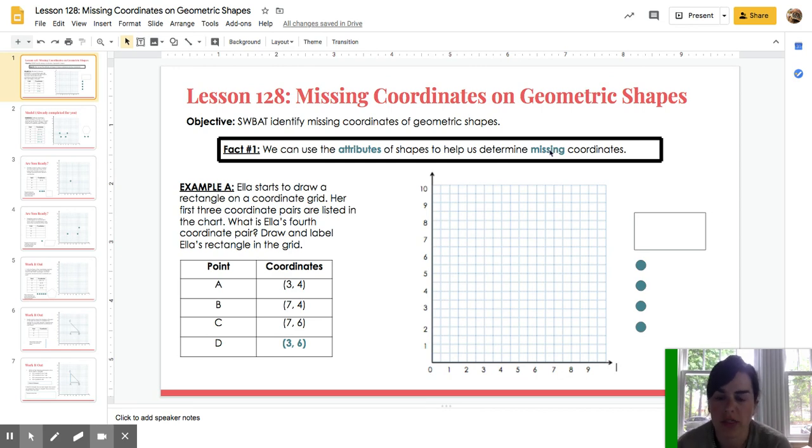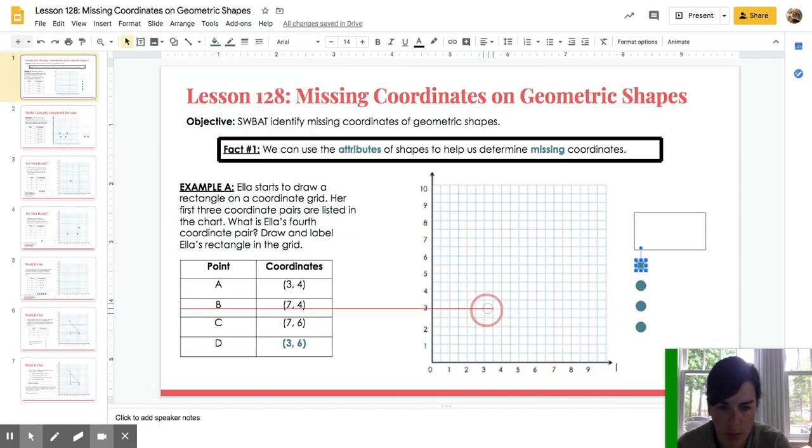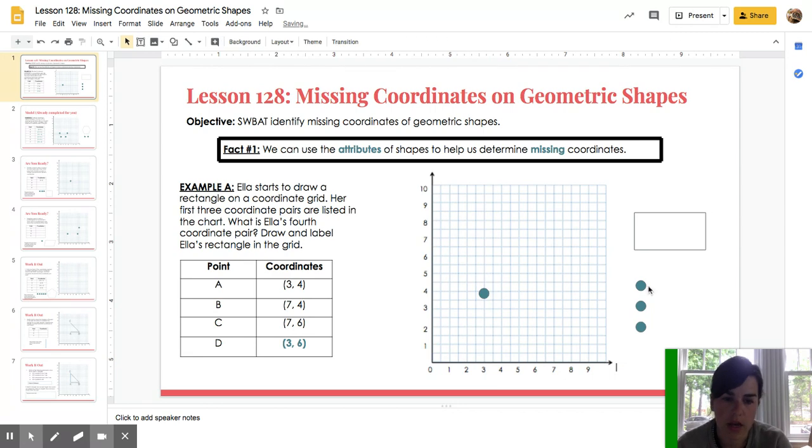So example A says that Ella starts to draw a rectangle on the coordinate grid. Her first 3 coordinate pairs are listed in the chart. What's Ella's 4th coordinate pair? Draw and label Ella's rectangle in the grid. So A, B, and C are given to us. So I'm going to take point A and drag it over to over 3, up 4. So that's going to go right here. So I'm going to release the dot, and there's my first coordinate.